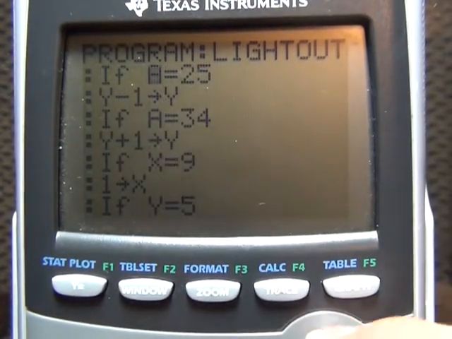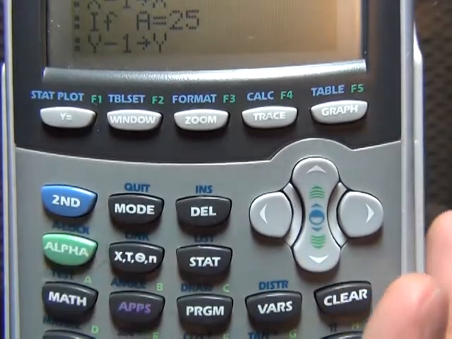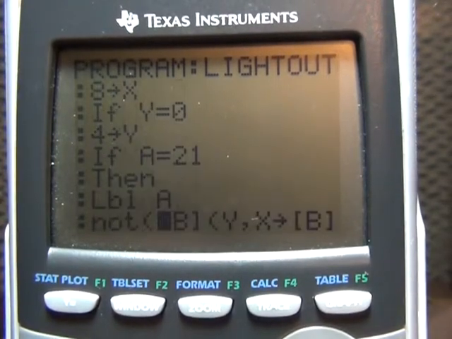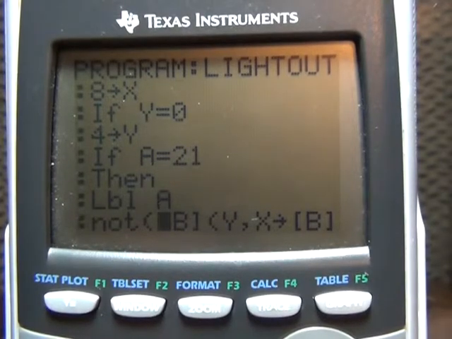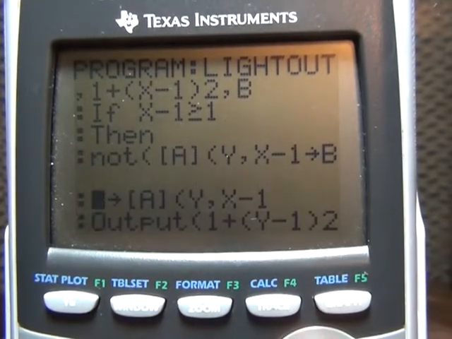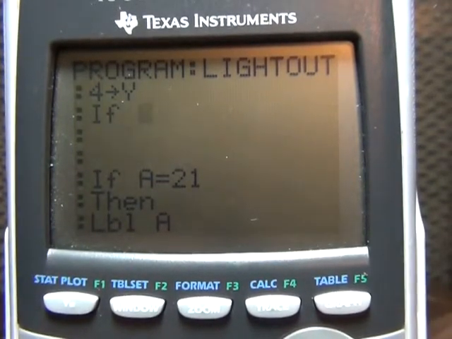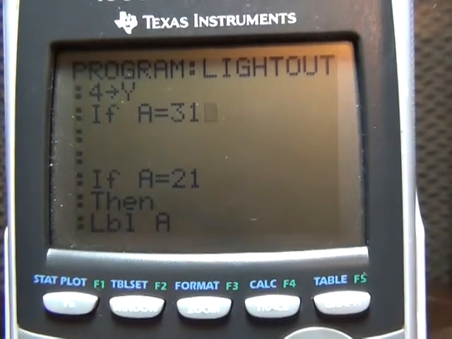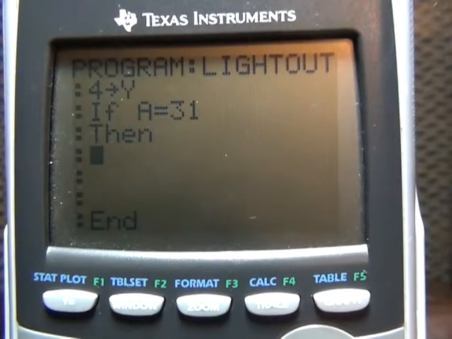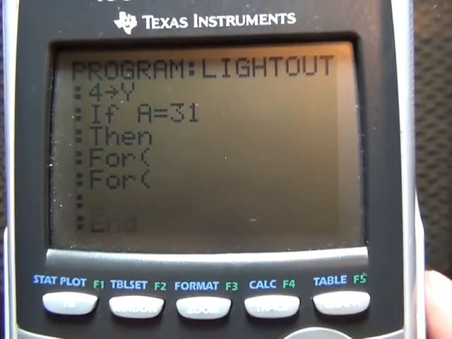So here we have the controls. And I want to make the button, I'm going to do it the alpha button. So it's the green button. So the value is going to be 31. So here we have if A equals 21, then, and then we have all of this stuff. So in front of this, we can do another loop or another if statement. So if A equals 31, then it's just going to be a simple output of just two loops inside of each other.